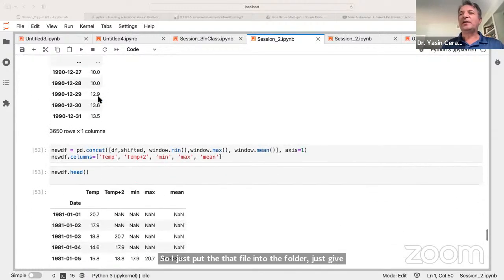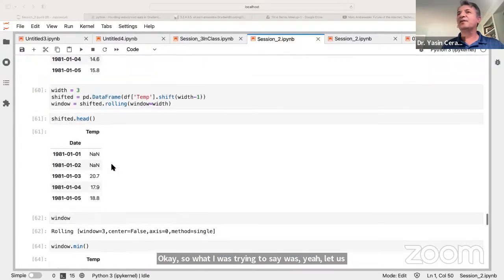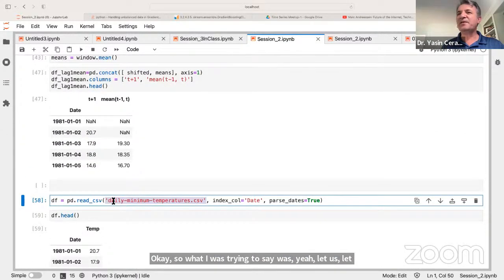Okay. So what I was trying to say was, let us read these daily minimum temperatures. One more time. All right.